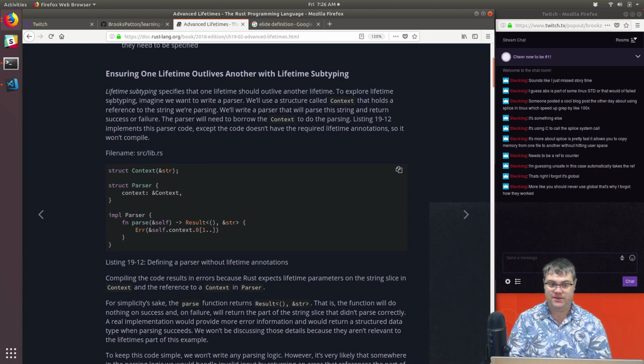To explore lifetime subtyping, imagine we want to write a parser. We'll use a structure called Context that holds a reference to the string we're parsing. We'll write a parser that will parse the string and return success or failure. The parser will need to borrow the Context to do the parsing. Listing 19-12 implements this parser code, except the code doesn't have the required lifetime annotations, so it won't compile.